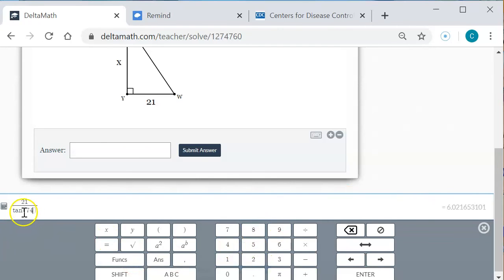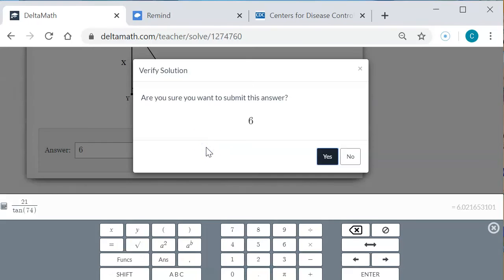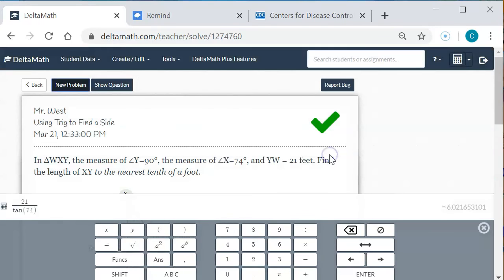You'll see over here on the left it says 21 over tan 74. On the right it says 6.02. And I know my answer is 6, so I'm going to click answer, type in 6, submit. Are you sure you want to submit? Well, yeah, I do. Ting! And there's my green check mark.